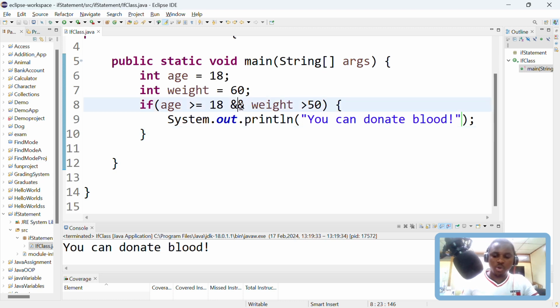So you can use an OR operator, which is this pipe. Normally the OR operator checks if this is true, then it just executes no matter whether this one is true or false. So the OR is just like the normal OR that we know. So if you execute this, it's going to give you the same result. Why? Because this one is true as well.